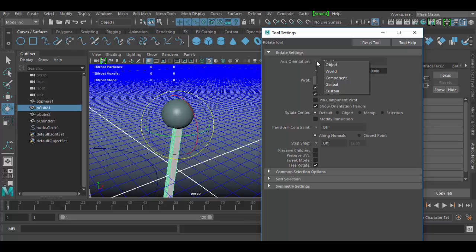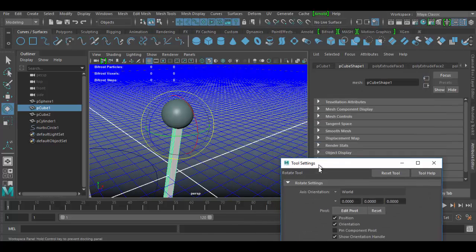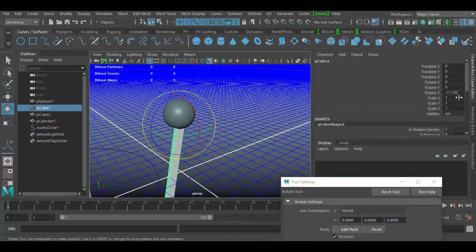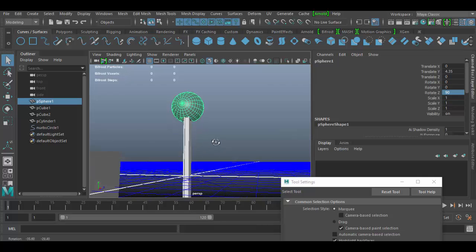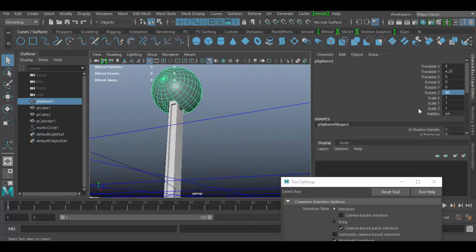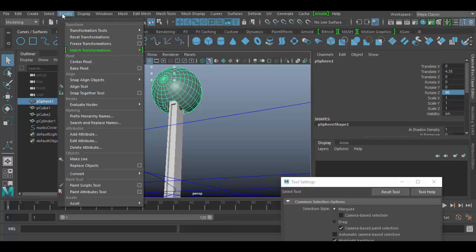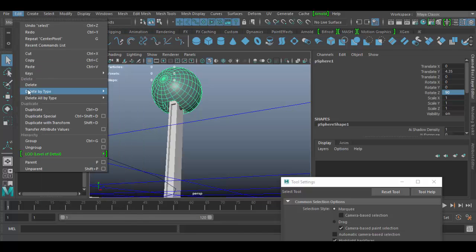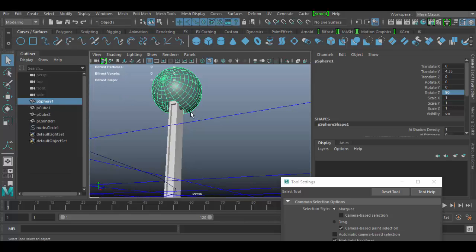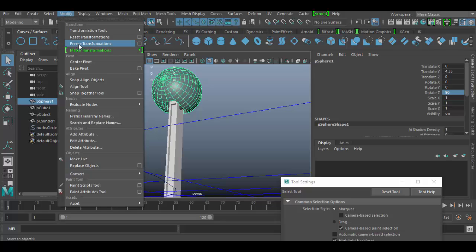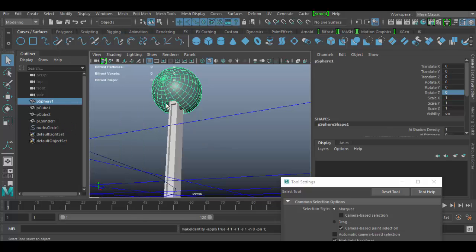But if I rotated the object, let me go ahead and demonstrate this here for a sec. I'm going to set this back to 0, and I'm going to check that these all have been freeze transformations. You can see here that we have an issue. So what I'm going to do is go to Edit, Delete by Type, and History. Delete that history, and then Modify and Freeze Transformations, and that will zero it out.